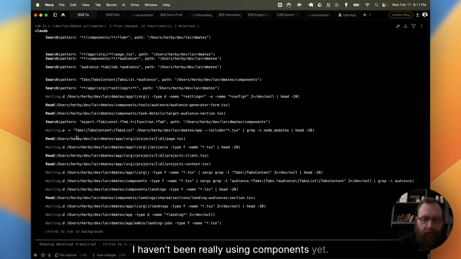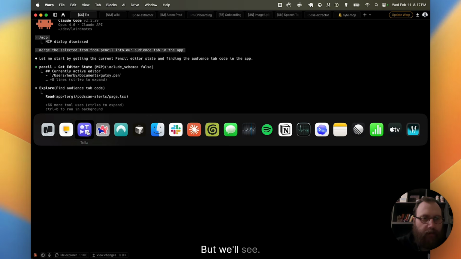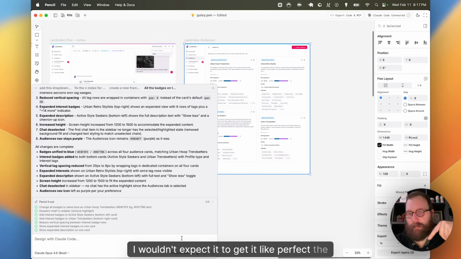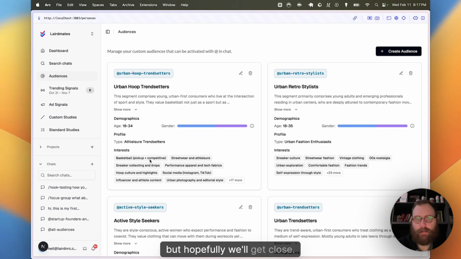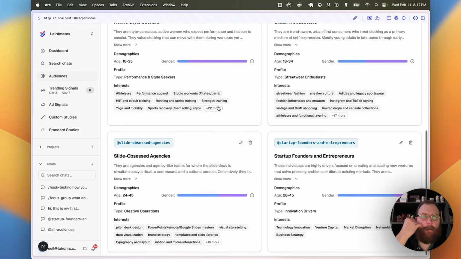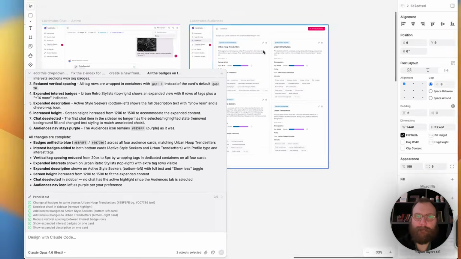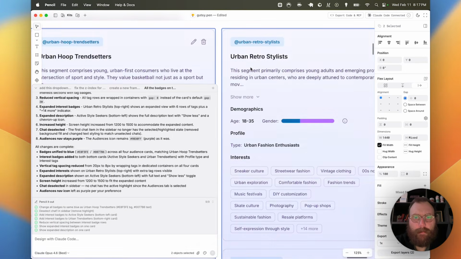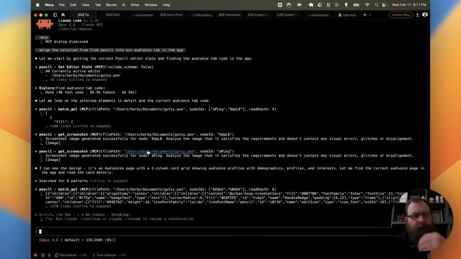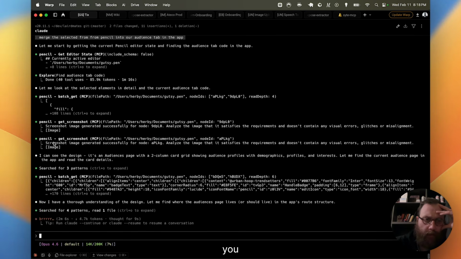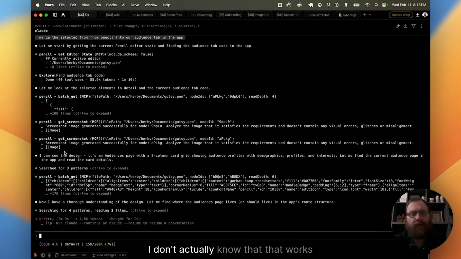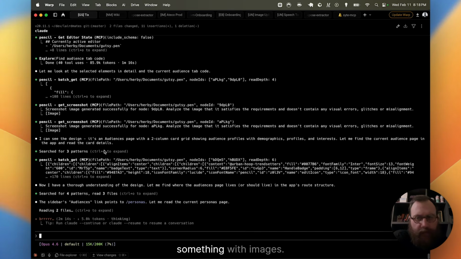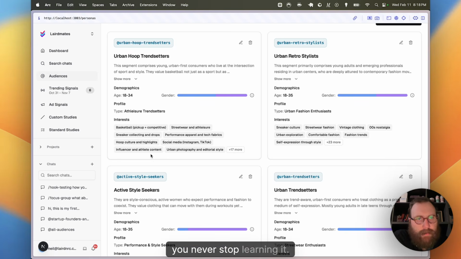I haven't really been using components yet. It's just a first pass. I wouldn't expect it to get it perfect the first time around, but hopefully we'll get close. So this is how it currently looks. Also, what I found interesting is that it can pass around screenshots. I didn't actually know that works. It can return images, or MCP can do something with images. You never stop learning.